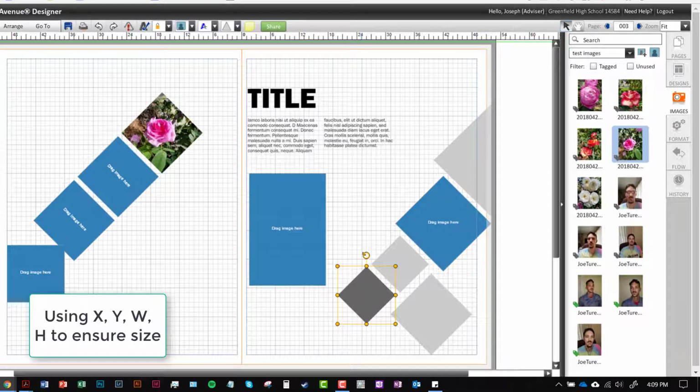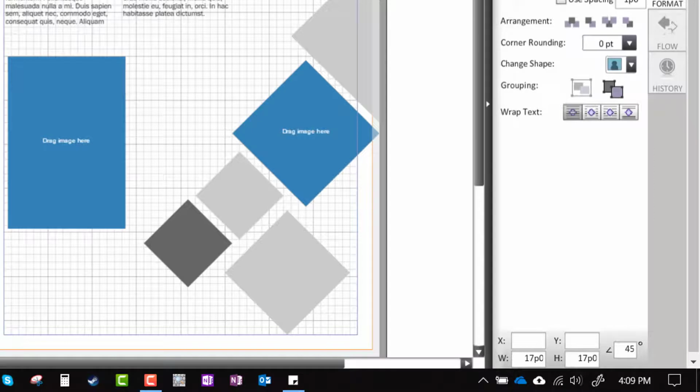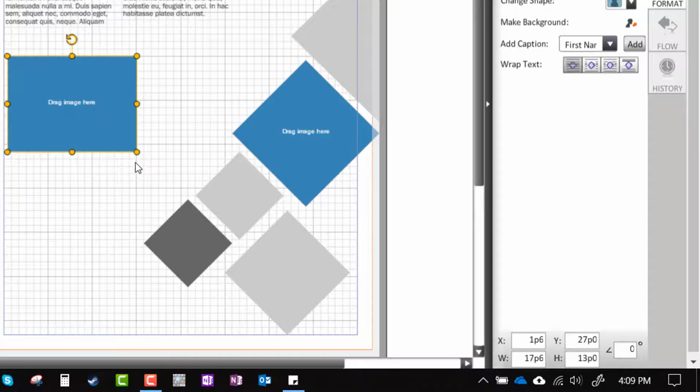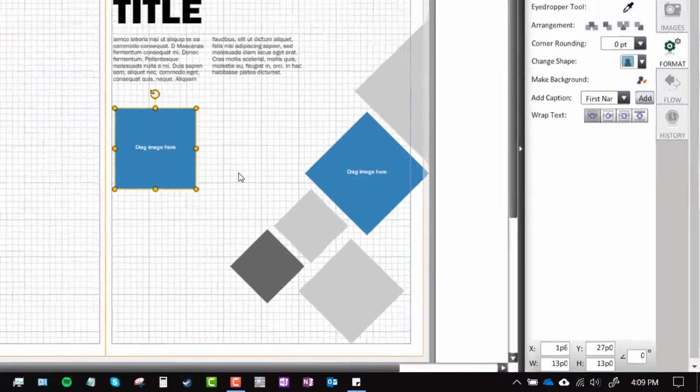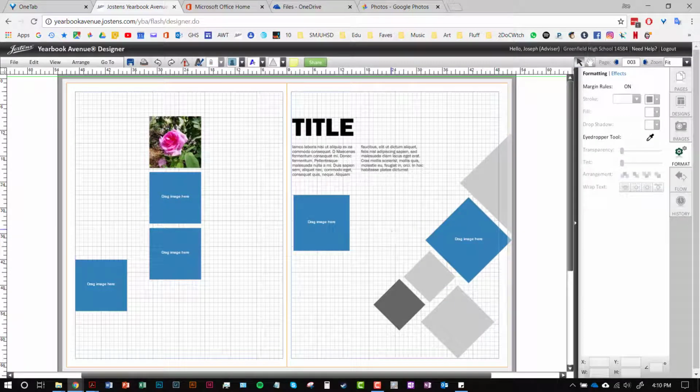Alignment should also be done with these XY, WH settings down here. I really would prefer if instead of trying to make something the same size by eyeballing it, you go down to WH and, if you want this to be 13 picas by 13 picas, you manually enter 13 picas into width and height to make sure that it is a square. So that your hierarchy and everything about your design looks nice and clean.